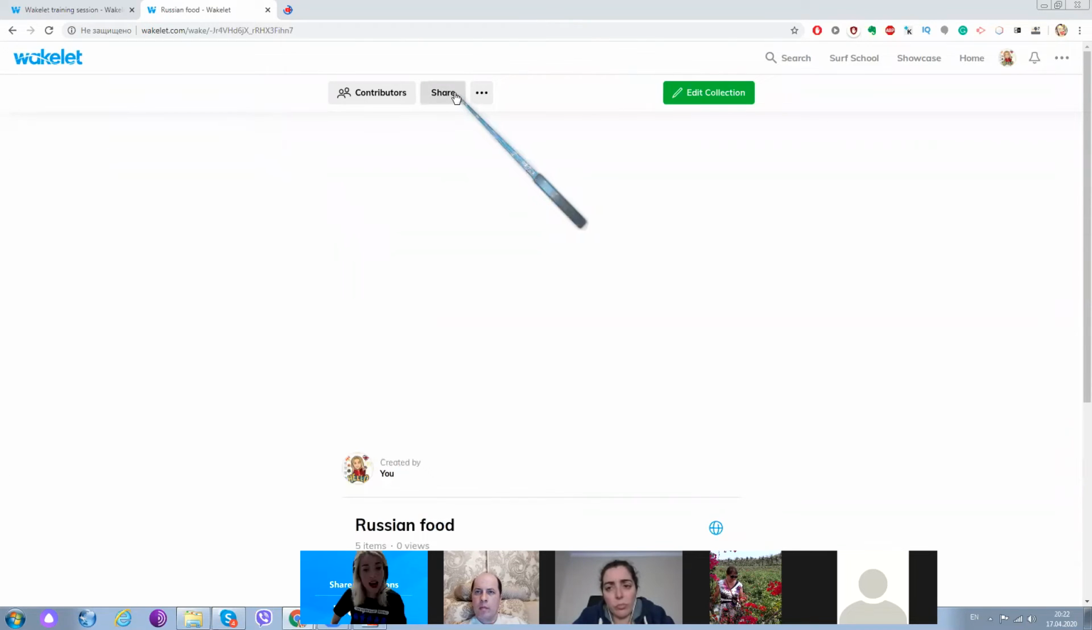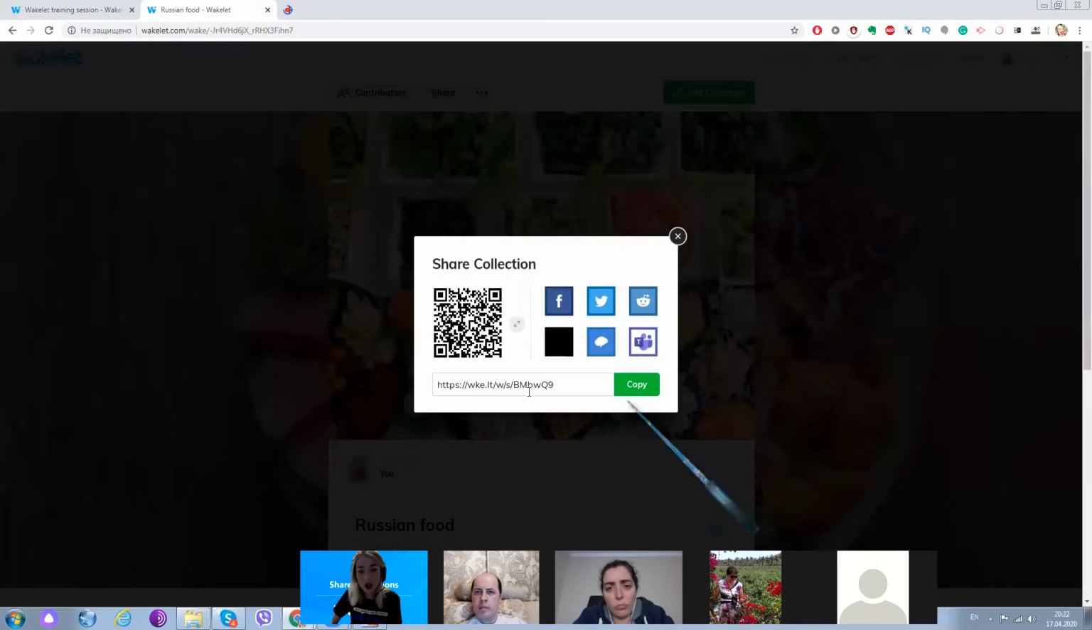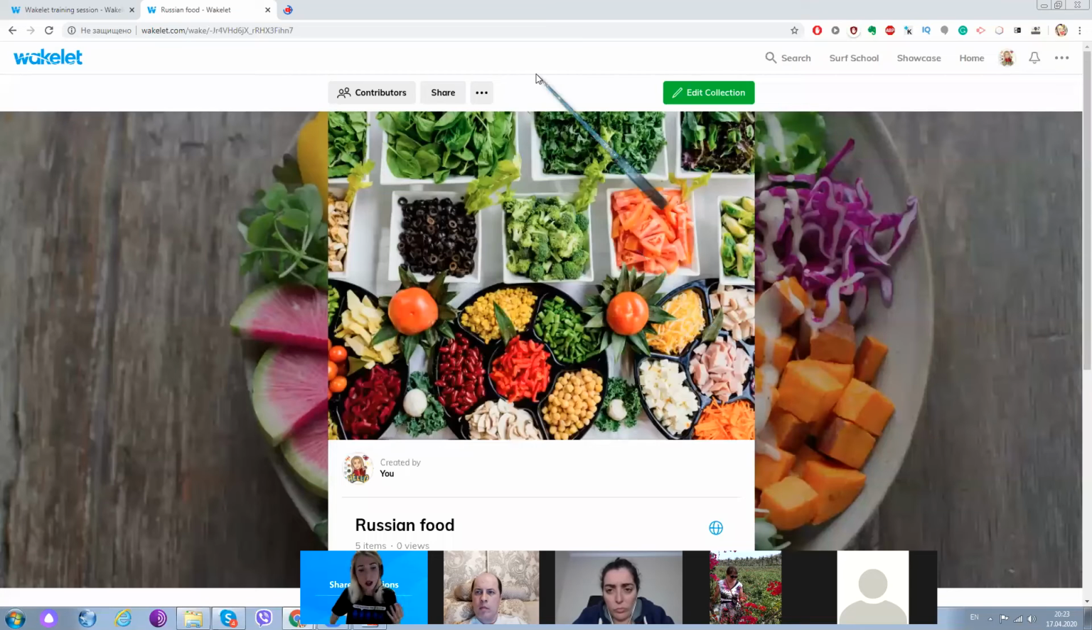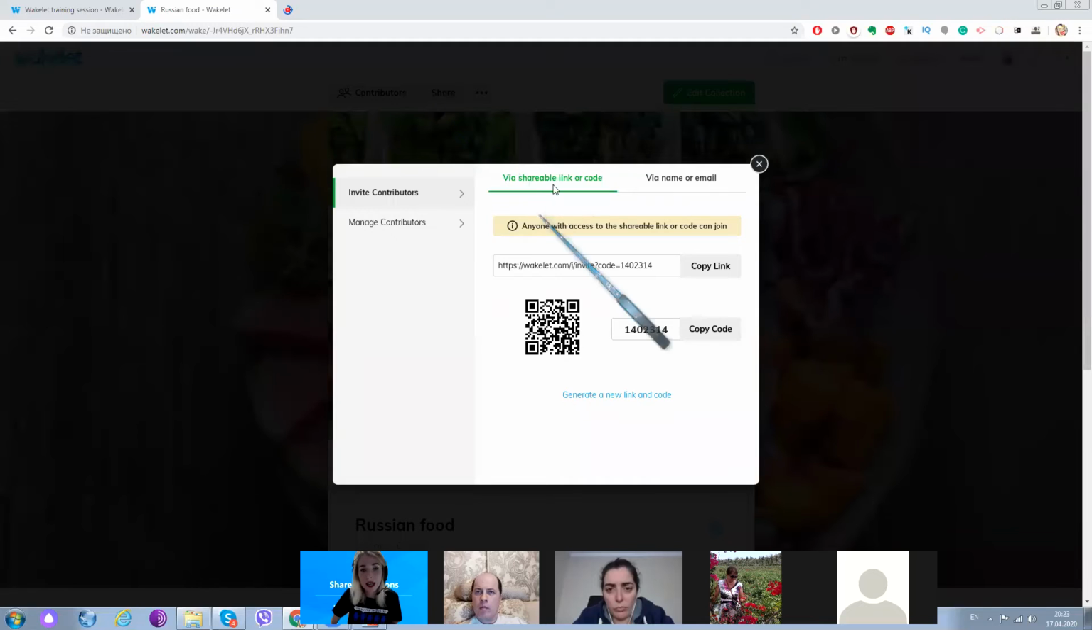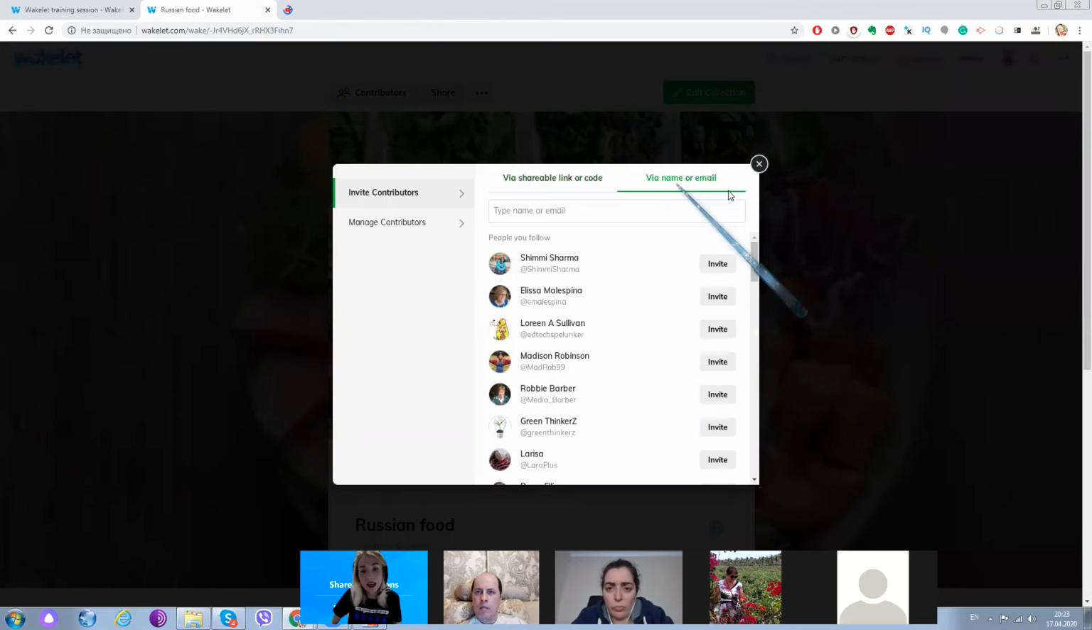And after that, there is another feature that appeared over here. You will see it. It's the sharing function. So if you just want to share your collection, you can copy this shareable link or take the QR code, or you may share on Facebook, Twitter, Reddit, Google Classroom, Remind, or Microsoft Teams. But if you want to work on the same collection together, you should press the contributors button. It means a shareable link or code, or you can use a name or email.